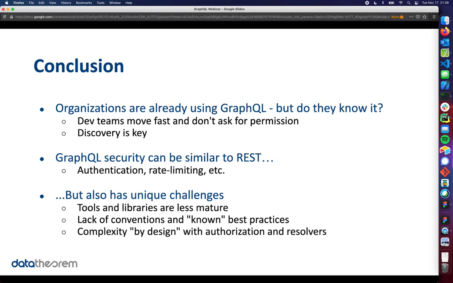And lastly, there are some instances of GraphQL being complex by design when it comes to authorization and resolvers, as I just talked about. And I think in some cases it's more complex than if you had to implement the same logic in a REST API, for example.